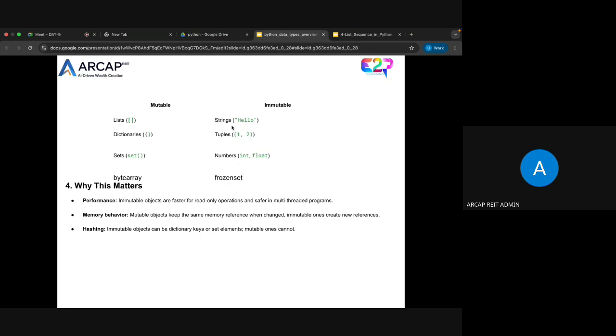That means for strings, if you do any updation, memory will change. Tuples, if you do any change, memory will change. Numbers, if you do anything, memory will change. And coming to the list, memory will not change. That means the starting memory location will not change. For dictionaries, the starting memory location will not change. For set, the starting memory will not change.